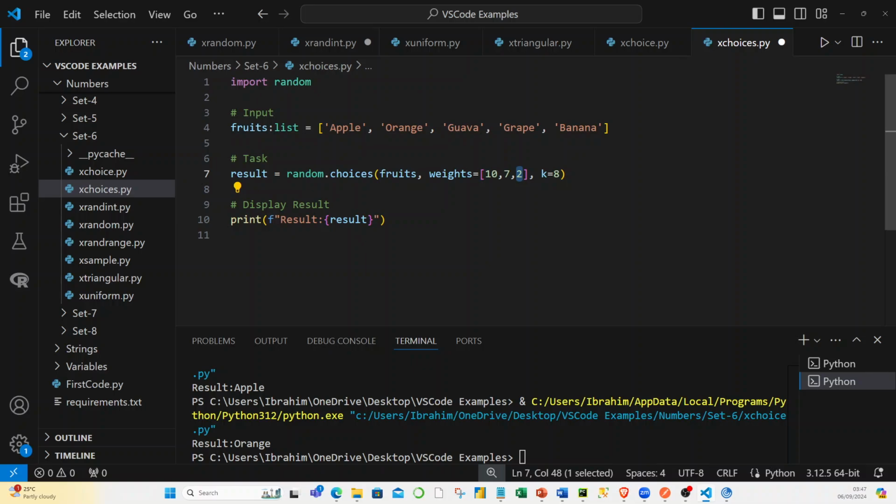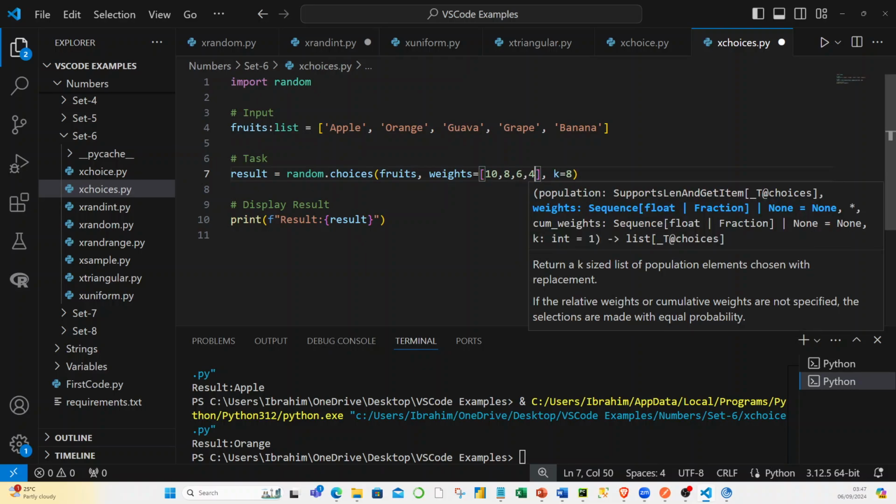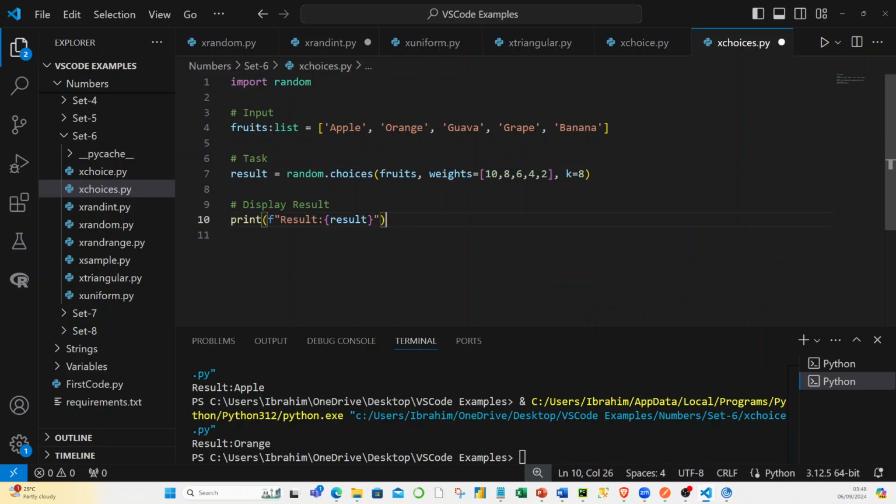So I can say more of... maybe I can actually go even numbers: 8, 6, 4, and I'd say 2. So what I'm saying here is give more preference to apple when you are selecting. The next preference should be to orange. The next preference should be to guava. The next preference should be to grape. And then banana is the least favored to be chosen.